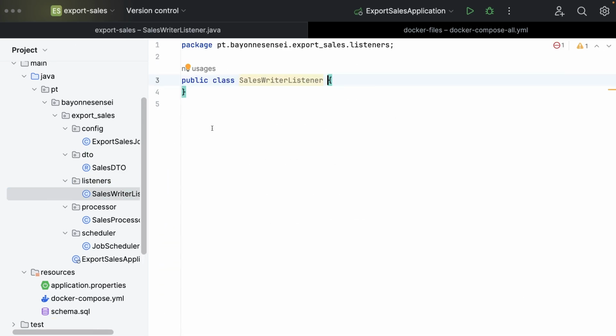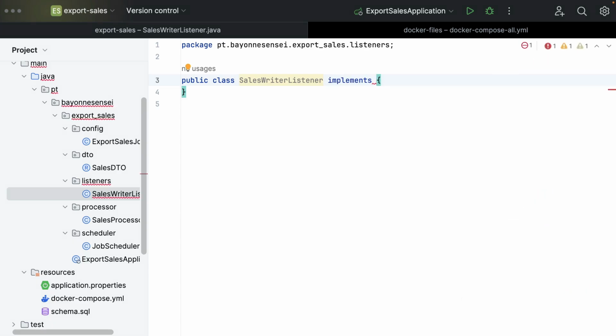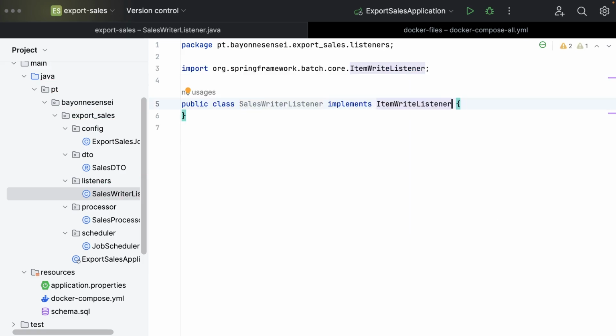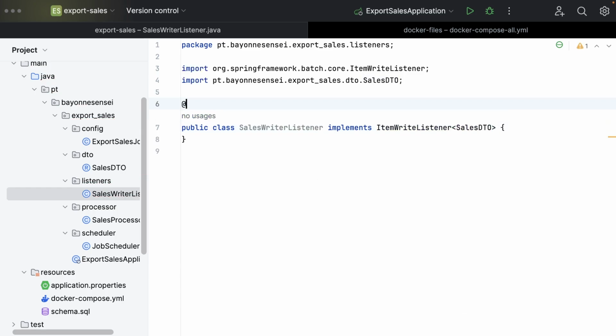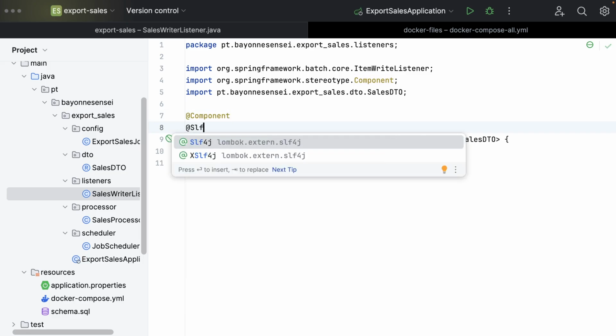Why? Because when we talk about listeners in Spring Batch, we have listeners, for example, for before and after the chunk, the read, the processor, the write, and the job. So we have some different listeners, and we have some videos on our channel where we speak about listeners. So we are going to create a listener that we are going to use after we write the data to our destination. It's going to receive SalesDTO, and it's going to be a component. Let me think, for now I think everything is okay. We are going to log also some stuff here.